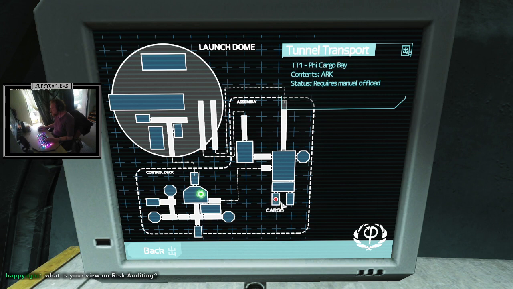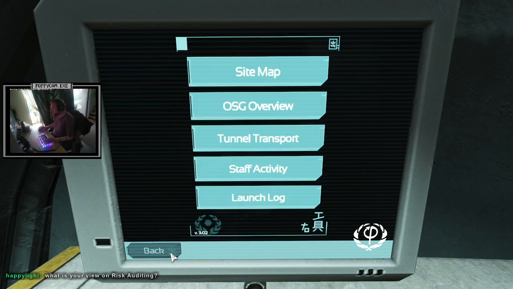Okay, we've got a red dot here for the cargo now. Requires manual offload. Cool.